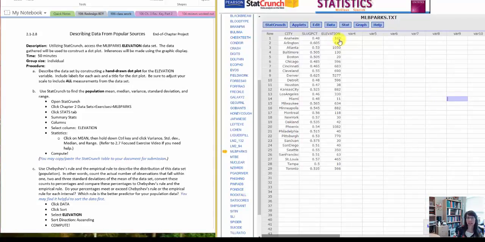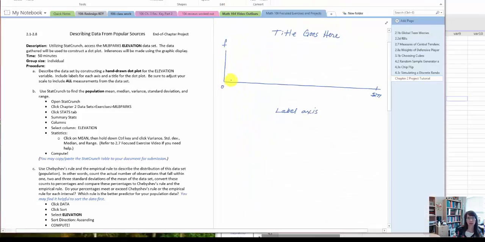And then we'll go back and look at the actual numbers. Like 160 is the elevation for the Anaheim ballpark. So 160 we know is going to be a lot closer to 0 than it is 5,200. So you're going to have to put some markings to indicate what your scale is and numbers below. And 160 probably is somewhere closer to 0. But your dot plot may look a little different. It depends on what scale you're using. If you're counting by hundreds or thousands, just make sure you can accommodate all of the information from the data set.